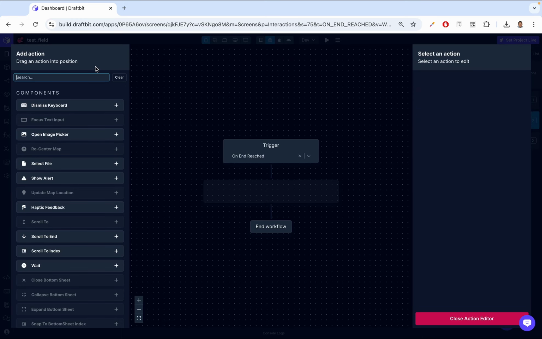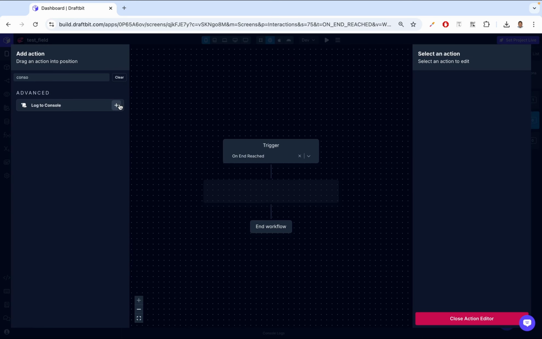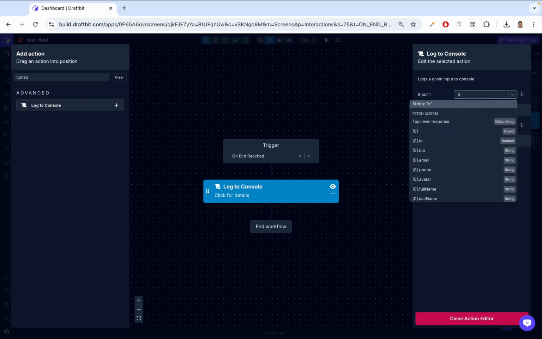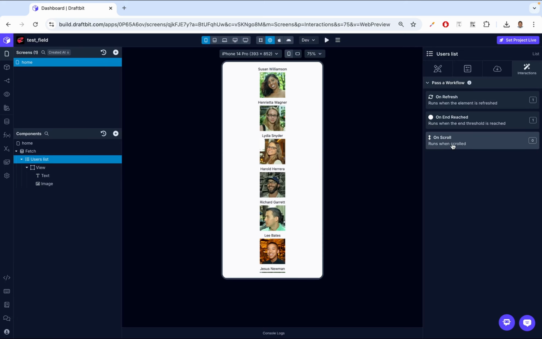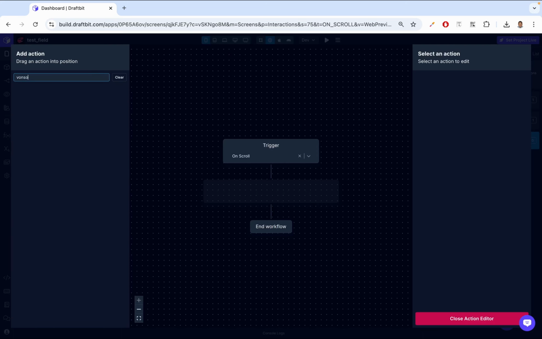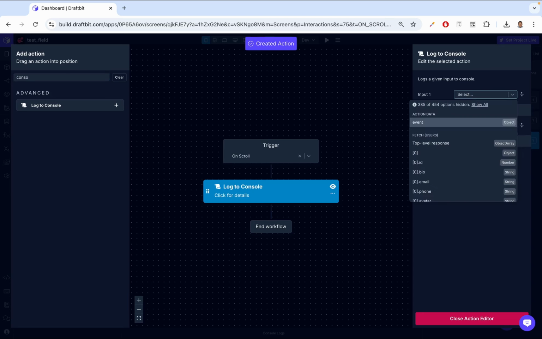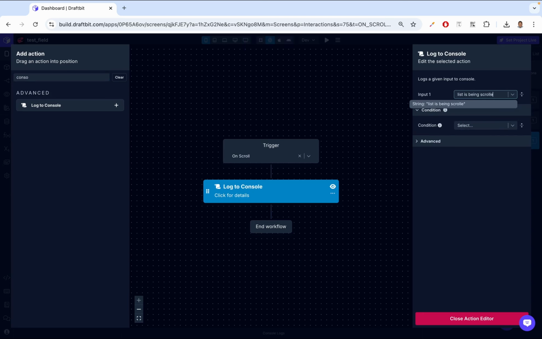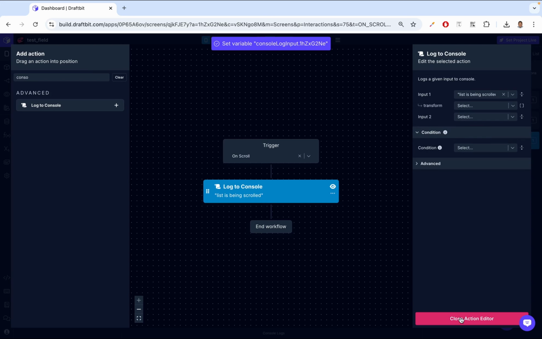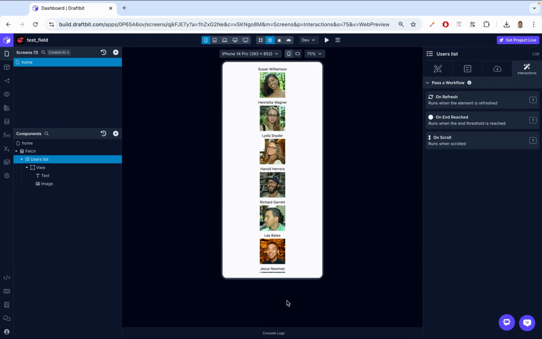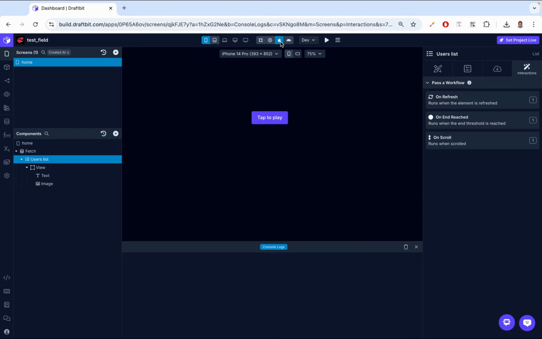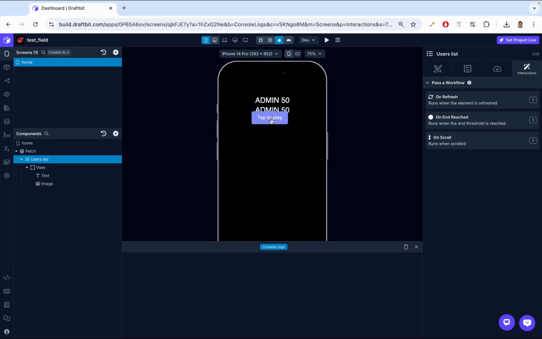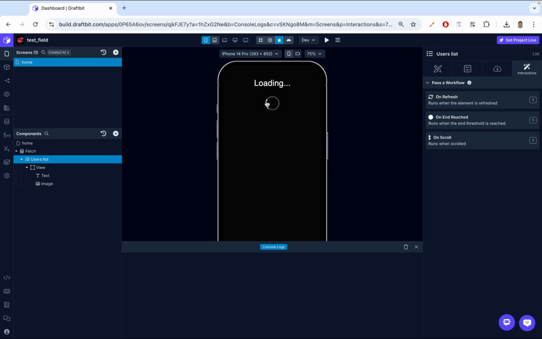Then on endReached, I want another console log that just says end is reached. Then on scroll, I want a console log that says list is being scrolled. Okay, we close that. Then what we need to do now is open this console log, and then we go to our device preview. We go on iOS preview, then we say tap to play. This tap to play is going to run this iOS device.